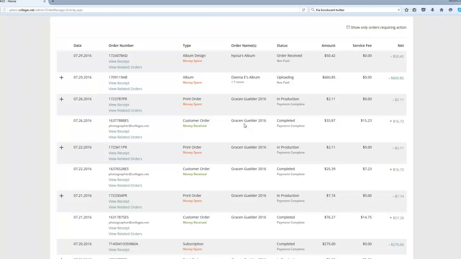The type, the name of the gallery it came from, the status of it, meaning it's been completed, and the payment has also been completed. And then the amount that it was for, how much Collages kept as our service fee, and then the net profit. This net profit, oh, and I should also point out that as you hover over any of these, we'll always give you a breakdown of the subtotal, tax, total, and gross profit. Really, really convenient, and a little bit of information for the payment method.